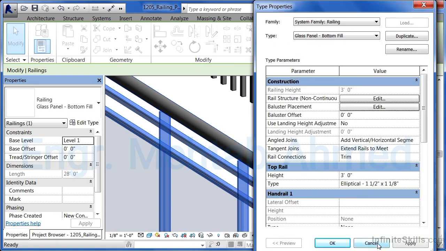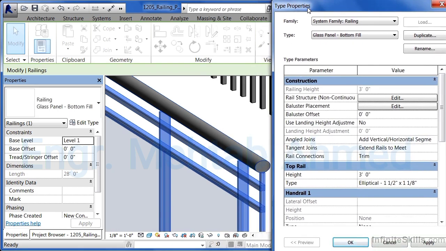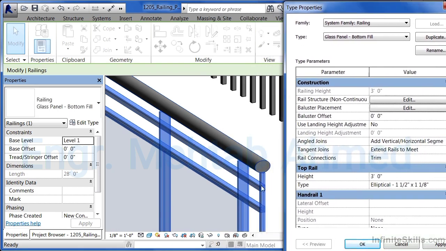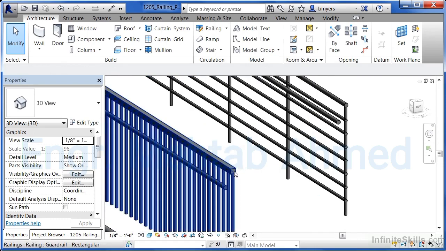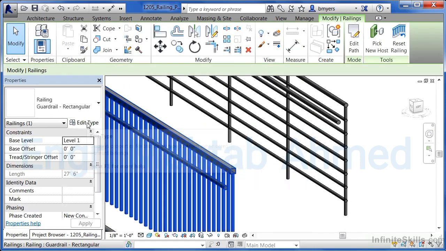And if I click Cancel just to get out of this menu so we can see it, and I'm going to pull my type properties over, this is one of those corner posts. And this is going to be repeated at the start, as well as any time that this has a corner, this post will now show up. So let's take a look at these properties again on some of these other railings. I'm going to click on OK to this, and zoom back out, select this rail here, and then click on Edit Type.